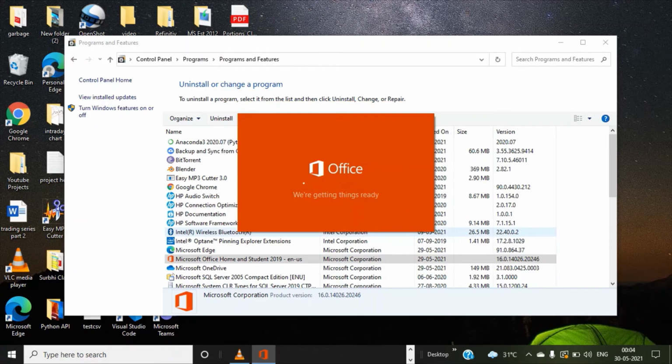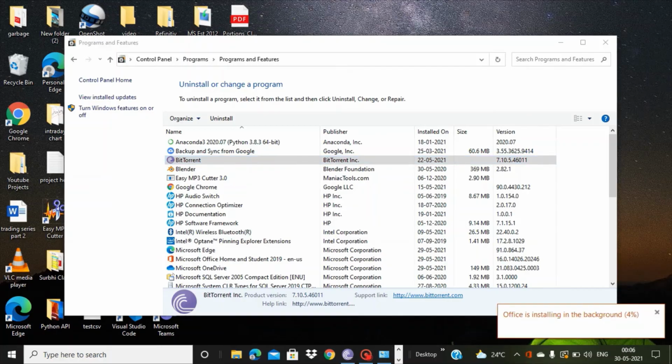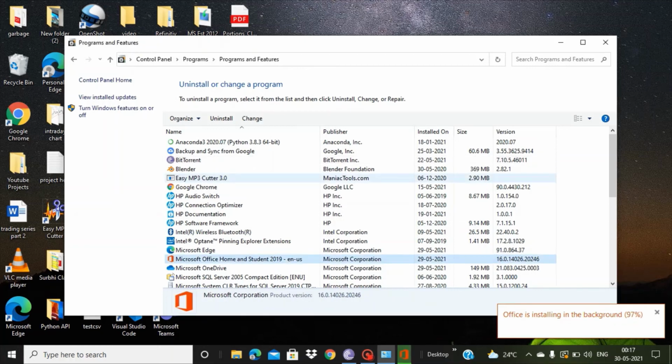Now you can see here the status is that things are getting ready. We will wait for some more time to get this finished. Now you can observe this Office icon here in the bar, and if you click on this, you will see a notification like Office is installing in the background. So let's wait for some more time. Right now it's at 5%. You can see the installation is now 97%, so it is about to finish.